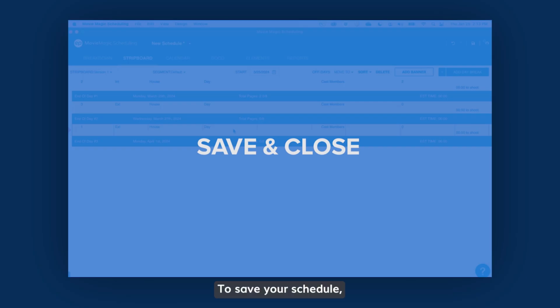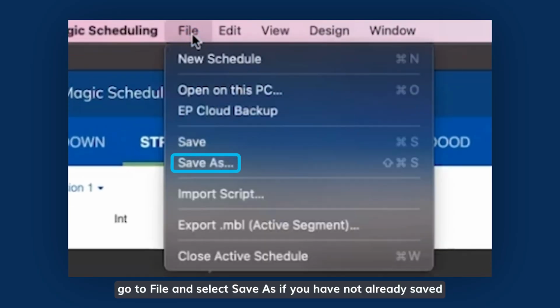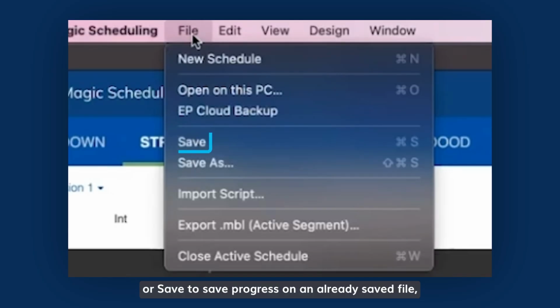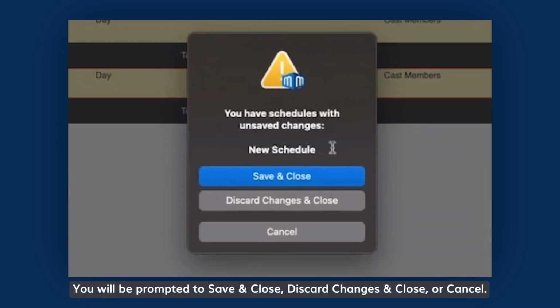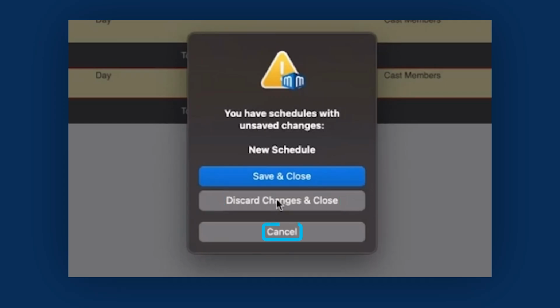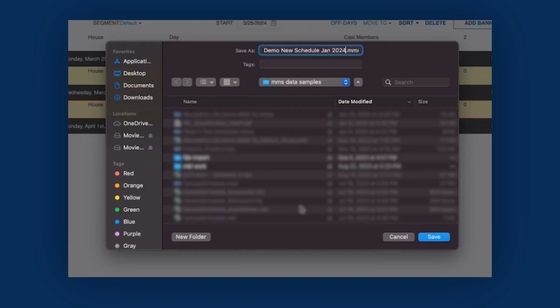To save your schedule, go to File and select Save As, if you have not already saved, or Save, to save progress on an already saved file. Or click the arrow next to your schedule name and click Close Schedule. You will be prompted to save and close, discard changes and close, or cancel. Choose where you want to save your file and click Save.